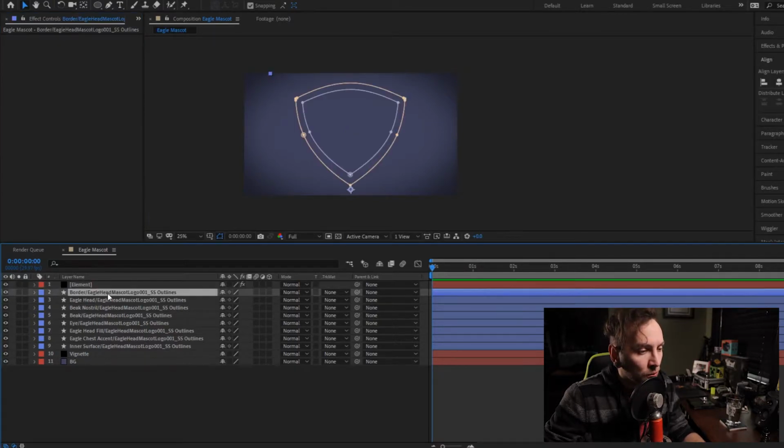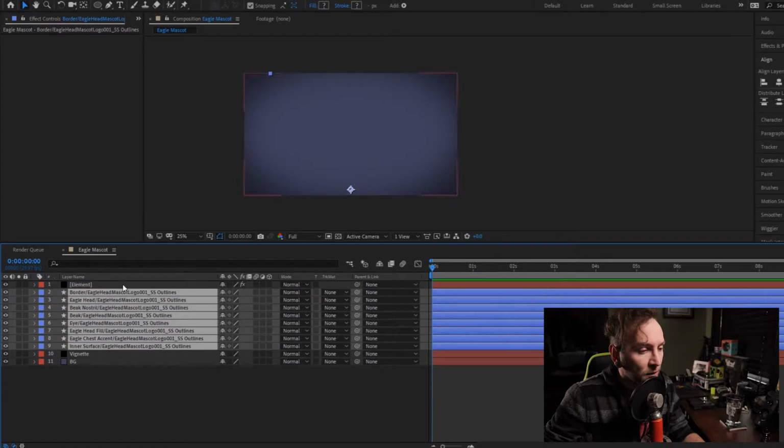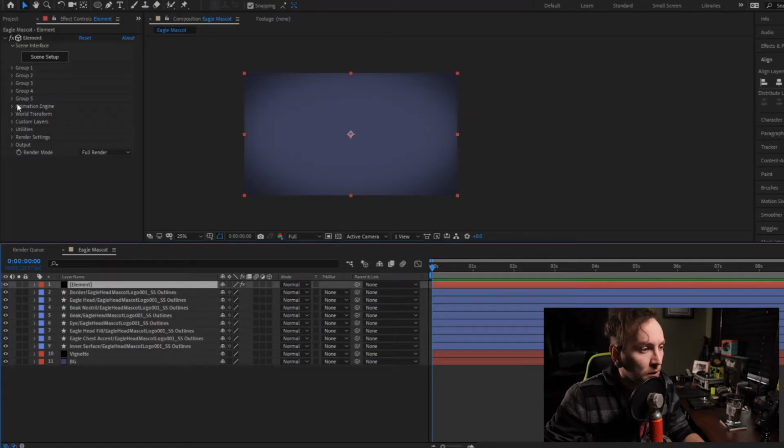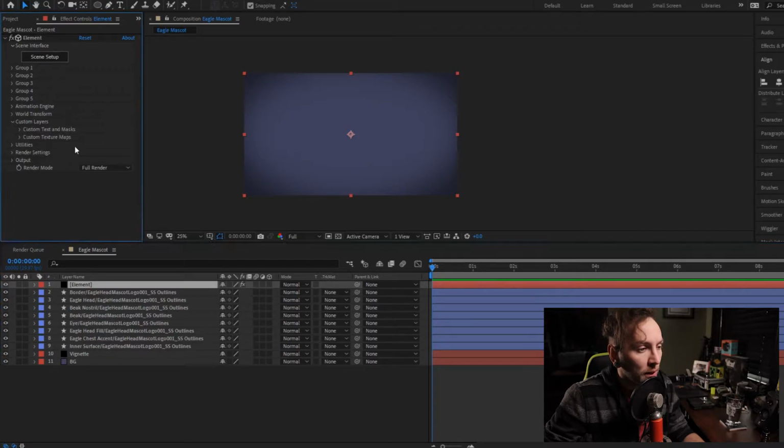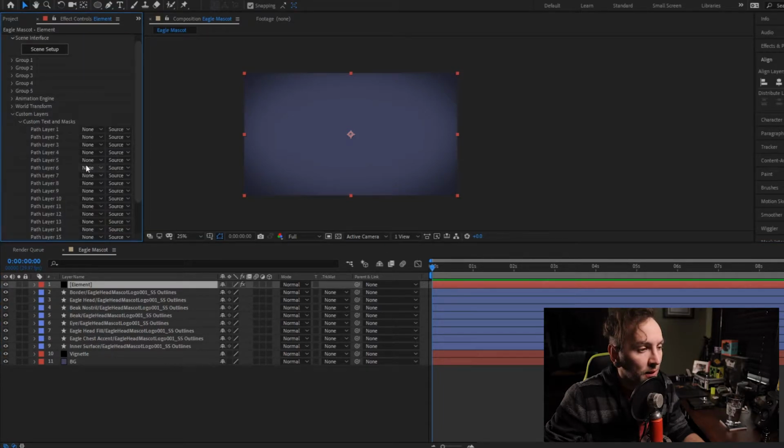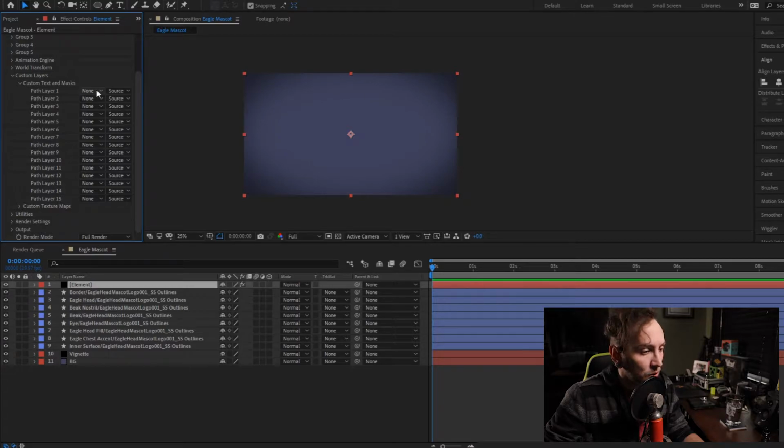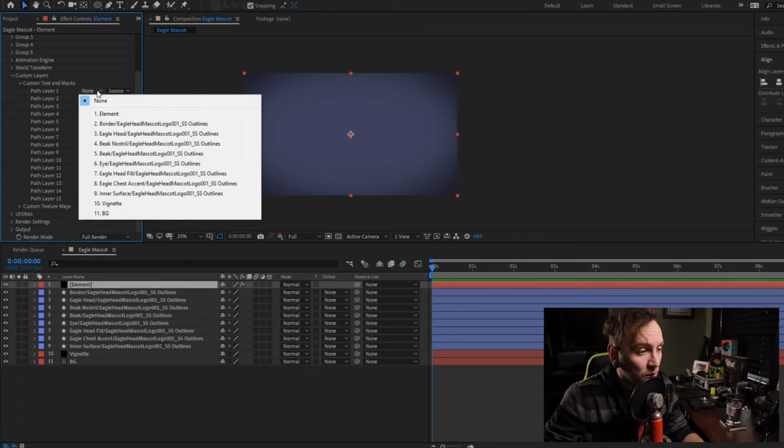Now what we want to do is we want to have these placed in an order that just keeps everything uniform. So we go to Custom Layers, Custom Text and Masks. So let's start from 1. You can even start from 2 if it'll make you feel more comfortable with how it's labeled down in the timeline. But let's just start from 1.